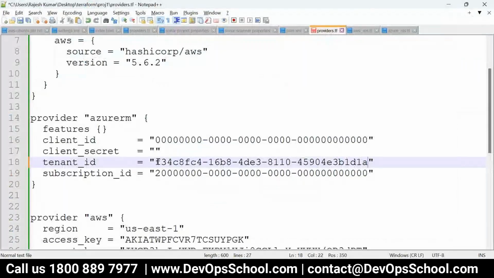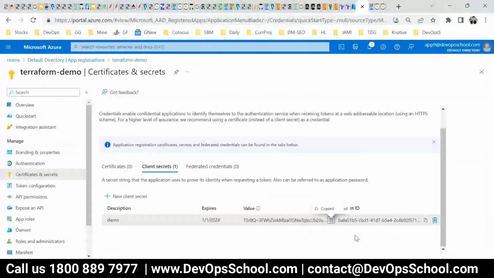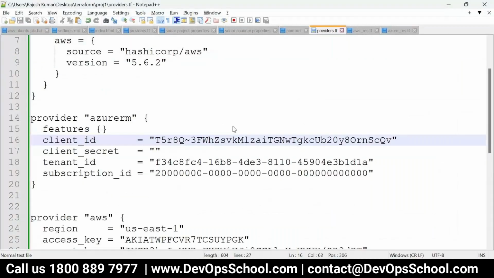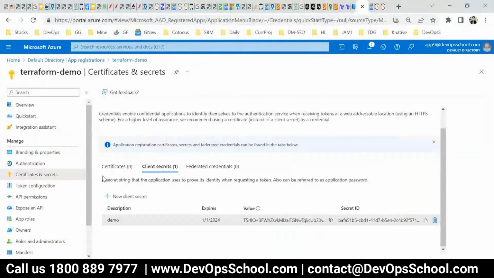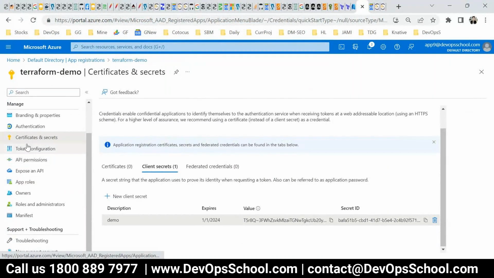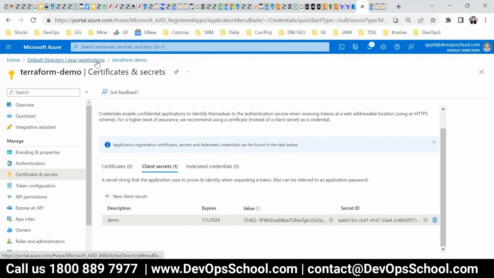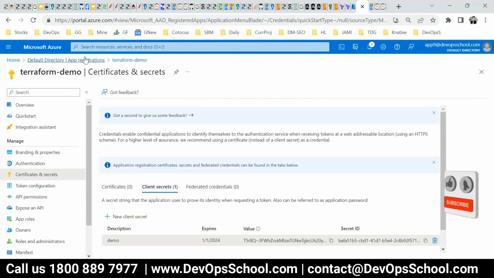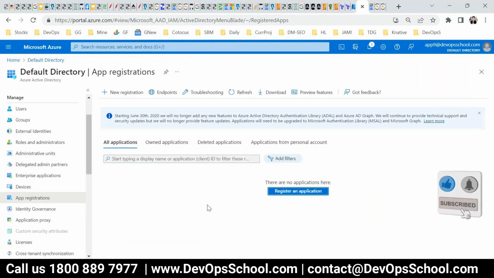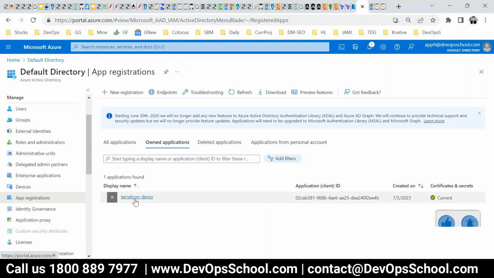So I just gave the client ID, and, sorry, this is the client secret. Client ID is on the application overview page only. Overview page. Yeah, you can click on this one. So this is the client ID.